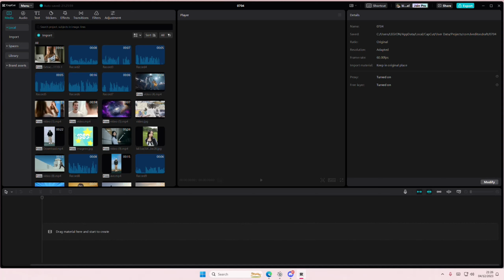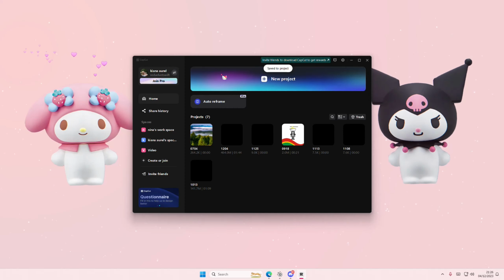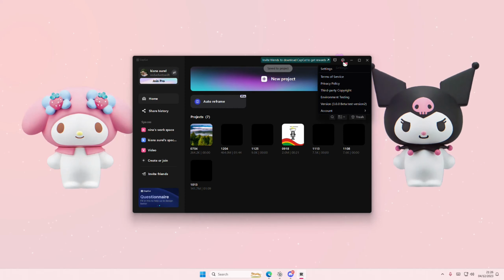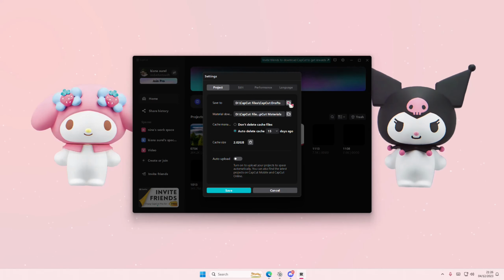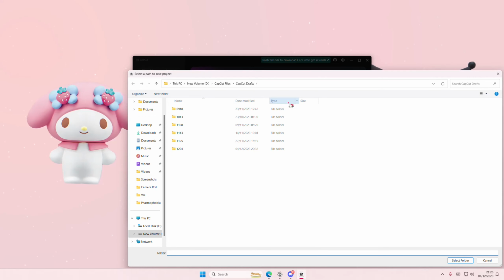In this video, I will be showing you guys how you can change where your save file is on CapCut PC. So just go to menu and select back to homepage, because you need to go back to your homepage. Go to settings and go to settings again and select save to. And here is where your file will be saved in.